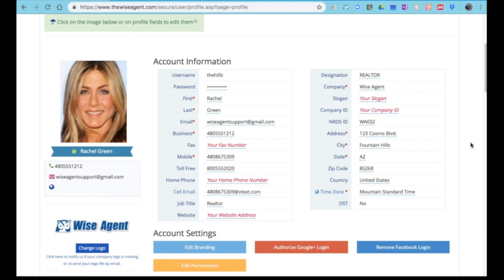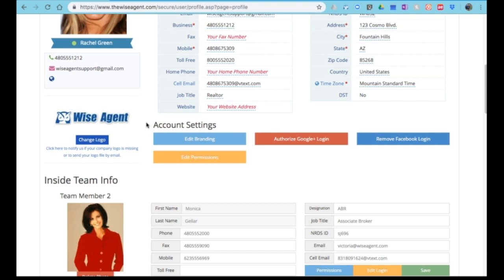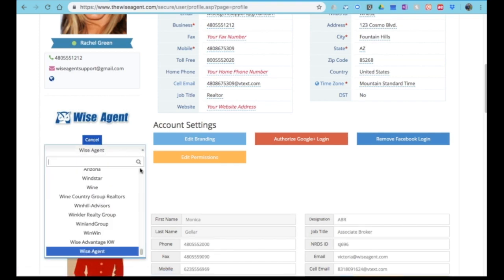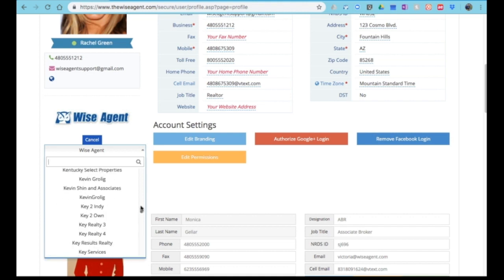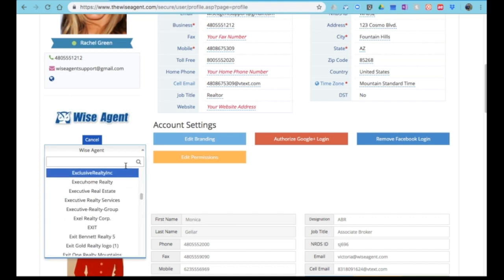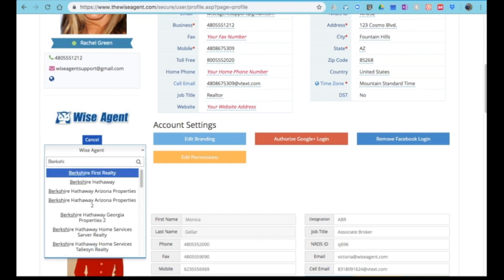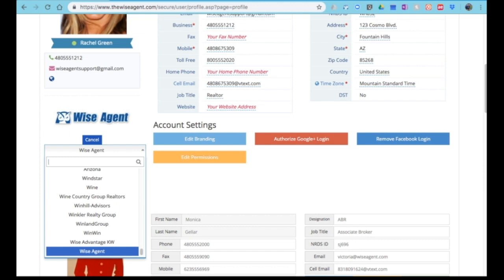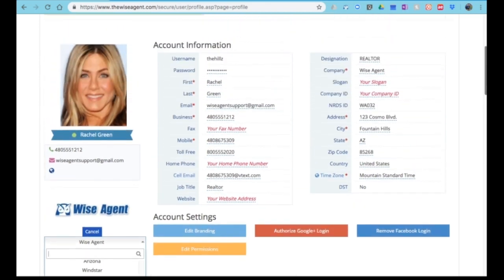The logo, you'll have the option here to change the logo. There's a drop down of several different logos in here. You can look for the one that you want to. You just type in here to find your company name to see if there's one already in here. If there's not, then you can go ahead and email it over to help@wiseagent.com and one of our customer support team members will get it formatted and put into the system and into your account for you.